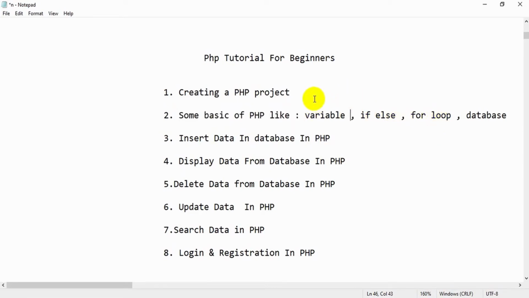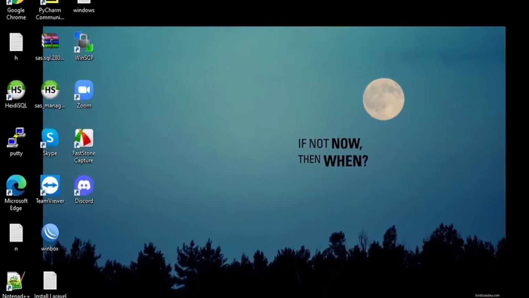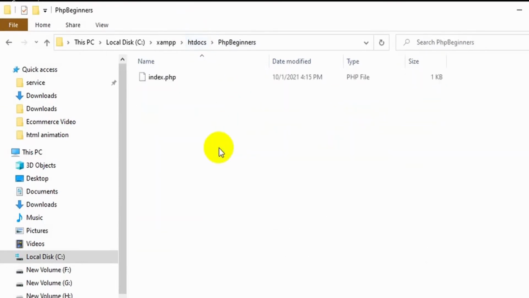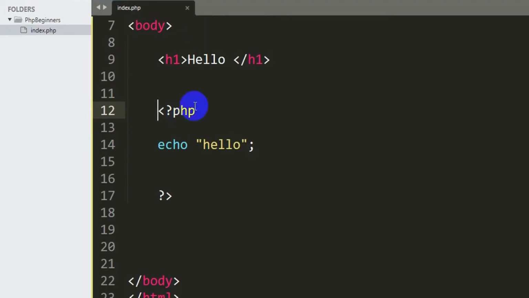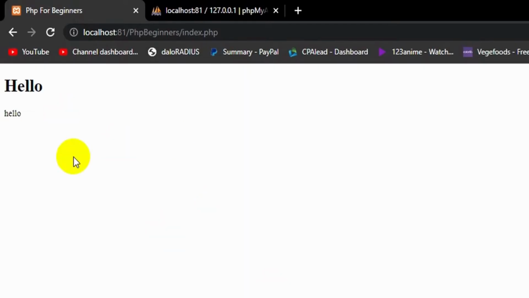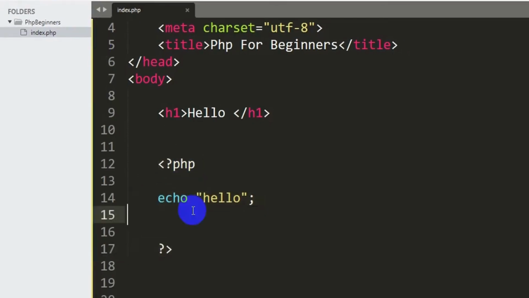First of all, let me just go through what we did in the first tutorial. In the previous tutorial we created this PHP beginner folder, and inside it we have this index.php, and we also opened this folder using Sublime Text. Over here you can see we wrote a few lines of code, and this is the end result of that code. Before talking about variables, let me talk a little bit more about this echo.